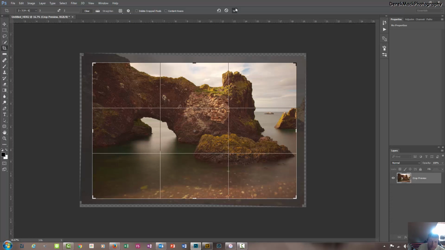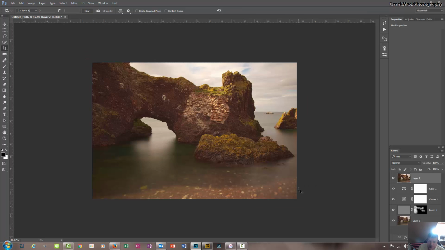And that'll do fine, just there, and we've got all the elements we need there for a nice seascape.